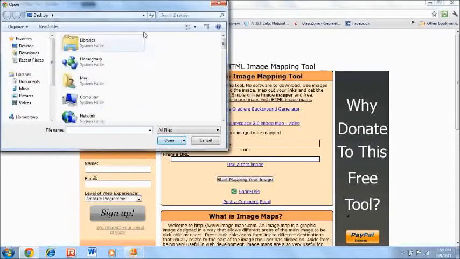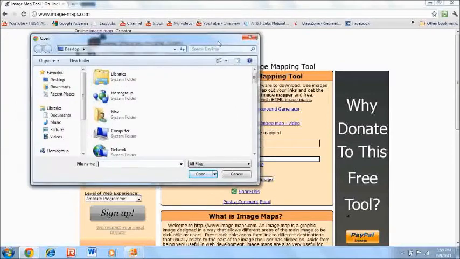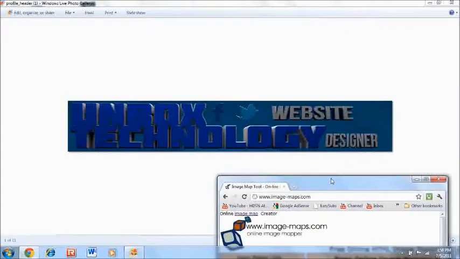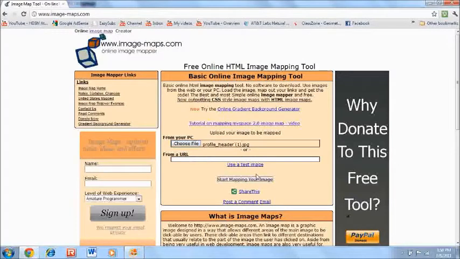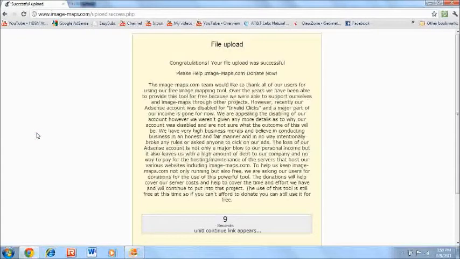Now, it'll bring up this page. You want to then put the file name of what you have. So this one's called profile header 1. So from file, do profile header 1. All right, now from there, you want to press start mapping your image. Now you want to wait 10 seconds. It's going to say you have to wait 10 seconds.